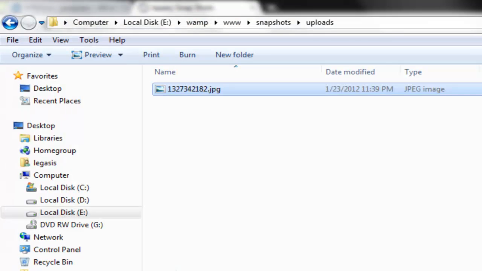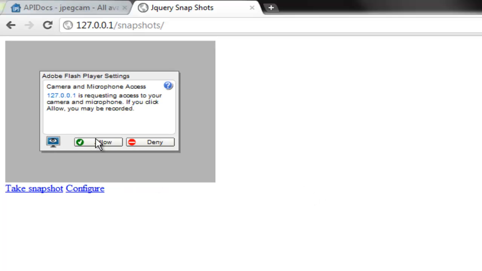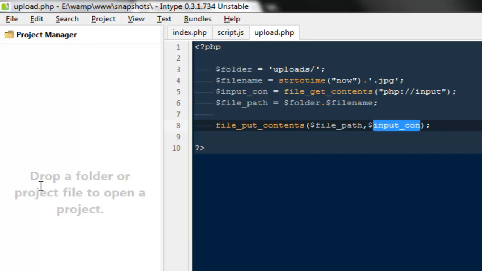Okay, then there might be some problem. Let me check out. It is star29.jpg. File get contents, $folder, $file name. Okay, it's input con. That's my mistake, because I said input con there, so I have to say input con here. Okay, let's try. Allow. Take snapshot.